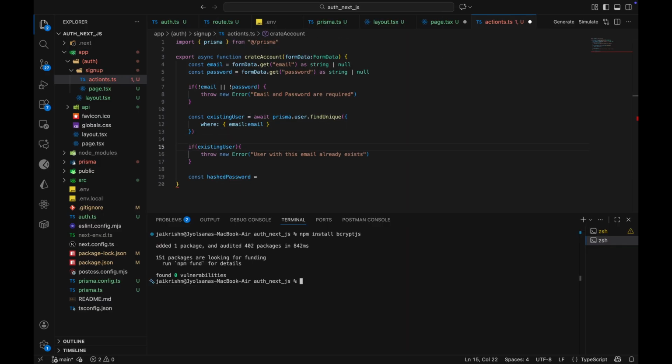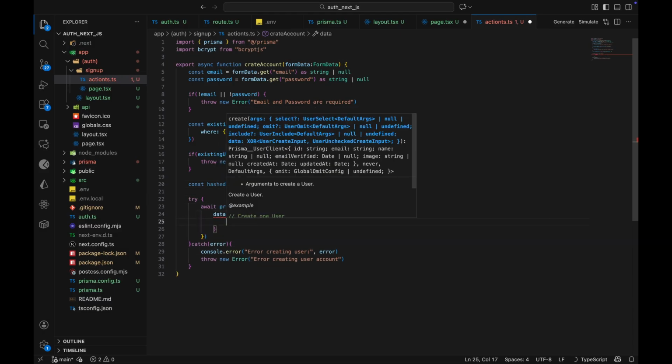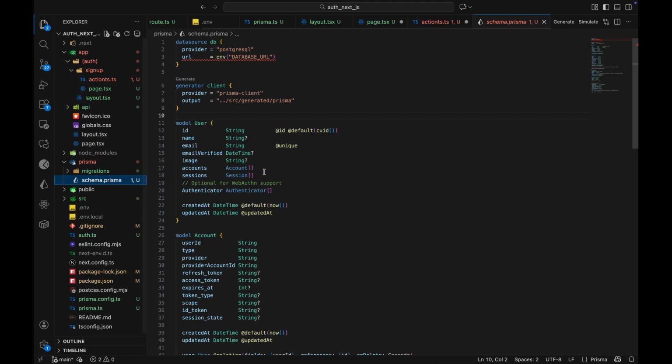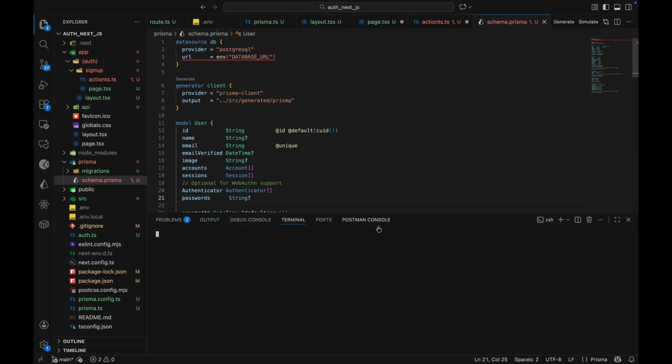For this, we'll install the bcryptjs library. After importing bcryptjs, we'll hash the password. Then we'll use a try-catch block to create a new user with the email and hashed password. Now, since the default schema doesn't contain a password field, we need to edit the schema to add one. We'll make the password field optional as Auth.js supports OAuth authentication as well.